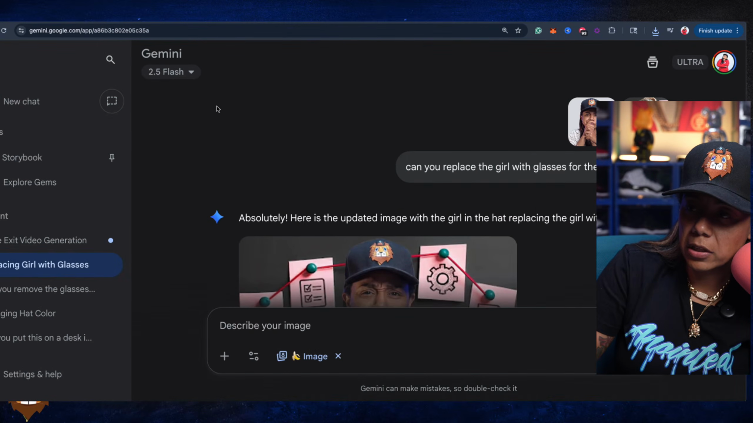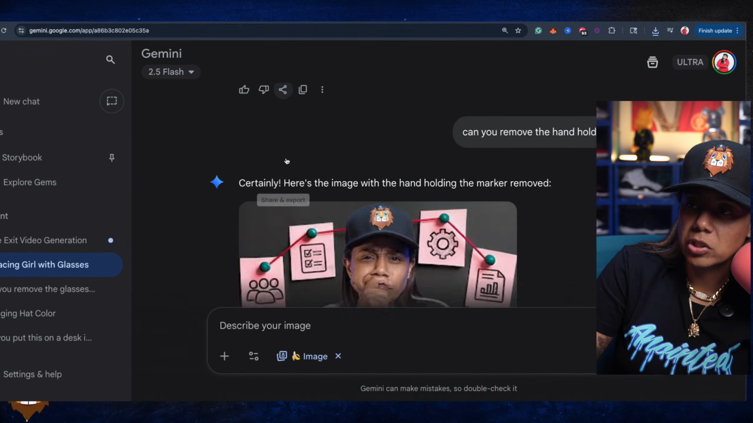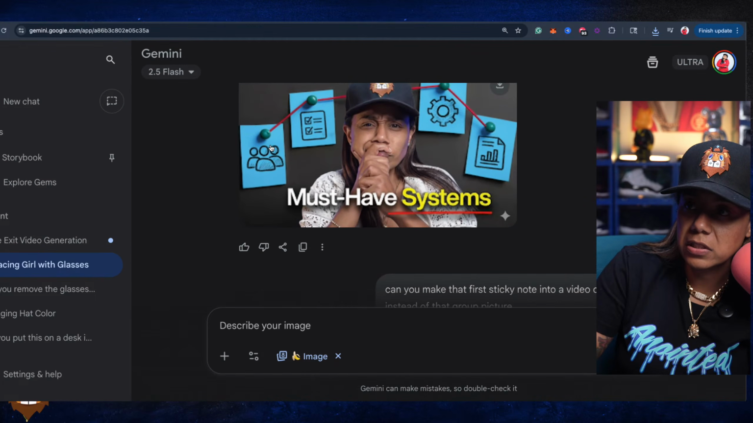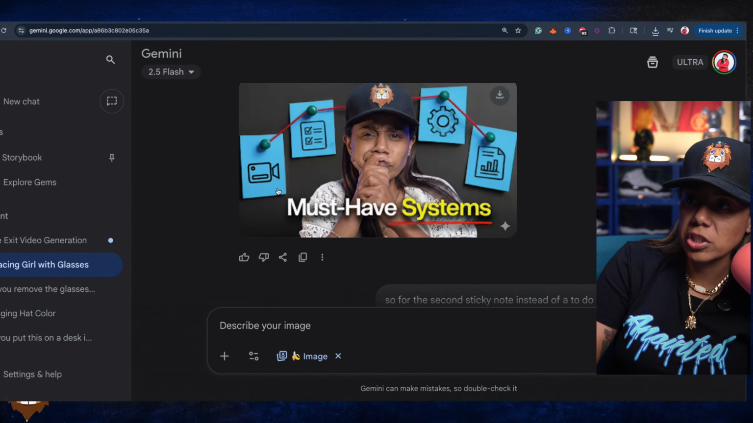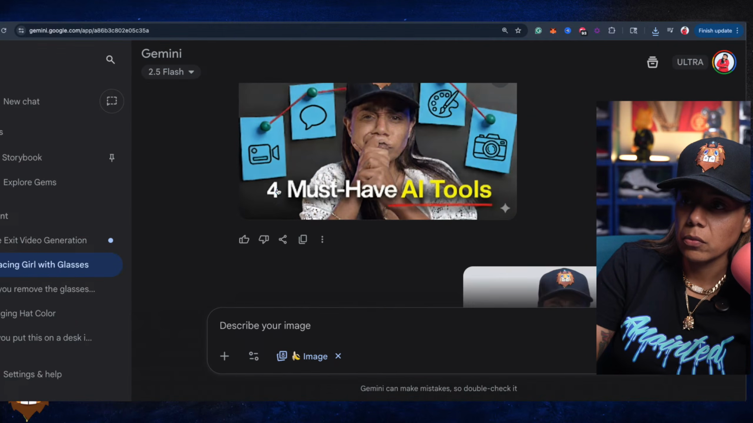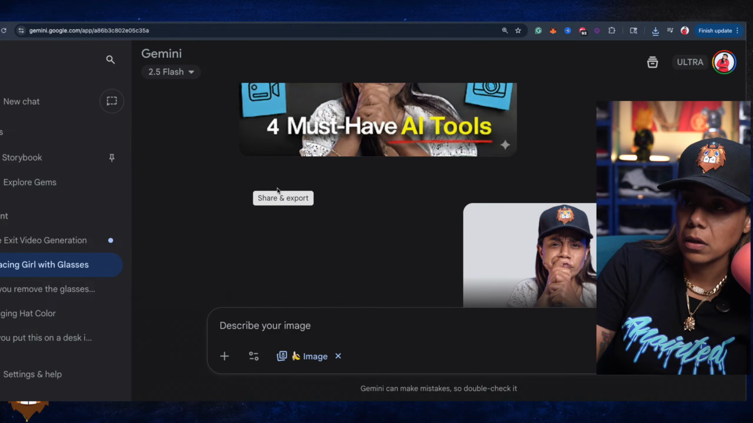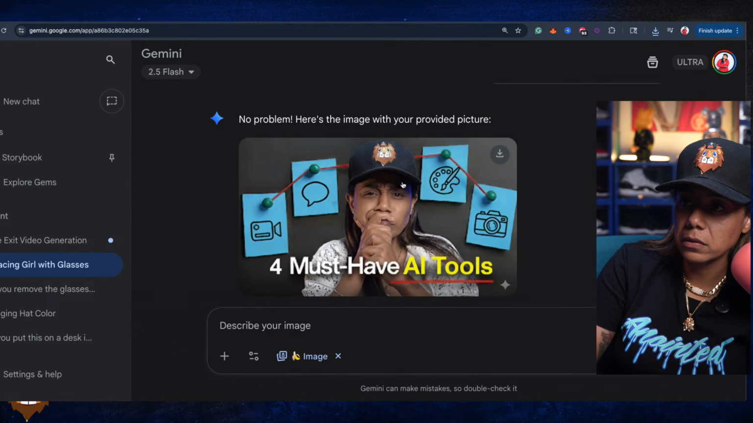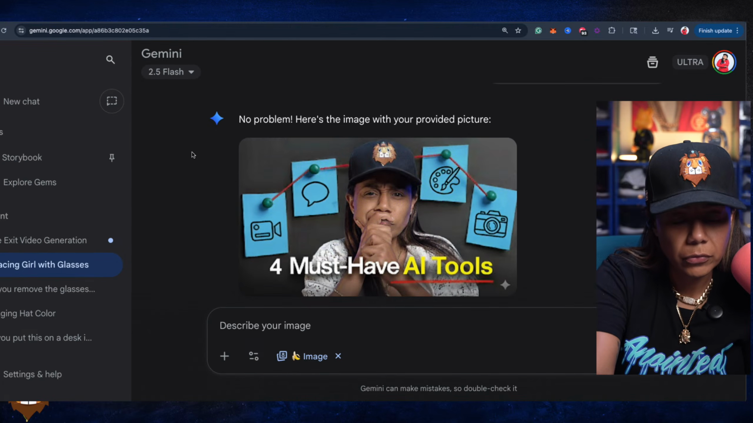And we told Gemini to recreate it, just add me to it, and then we changed each of the sticky notes. We changed it to blue. We changed the text. You know what I mean? And then we upscaled it. And we have a new thumbnail.